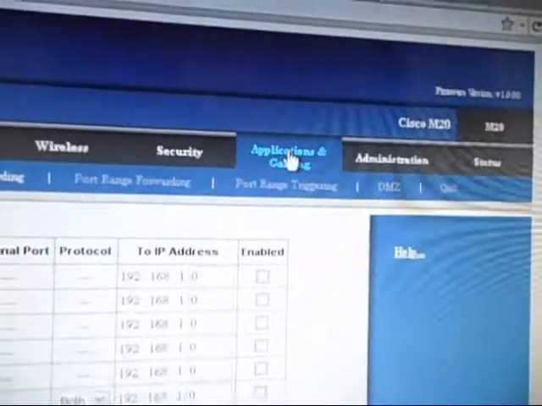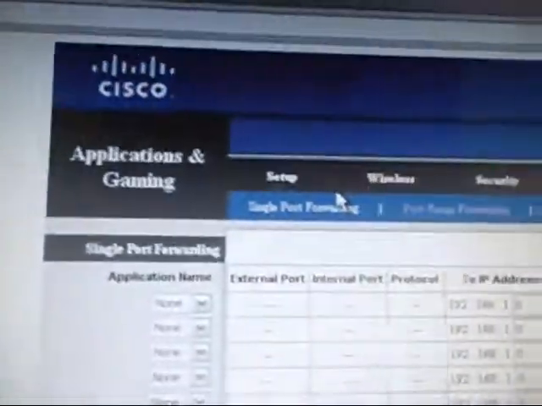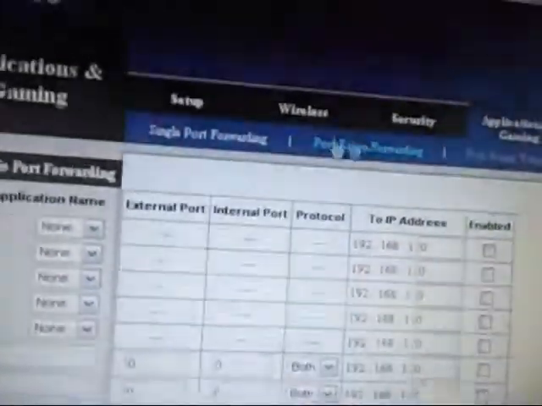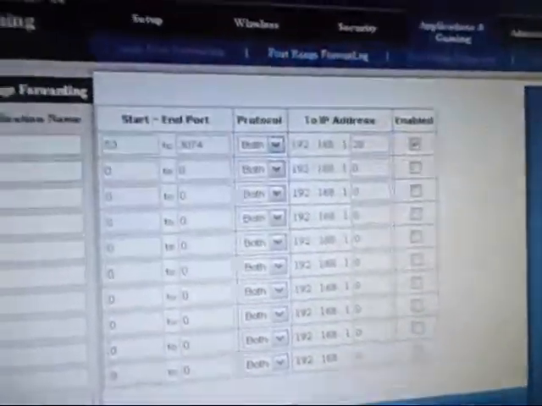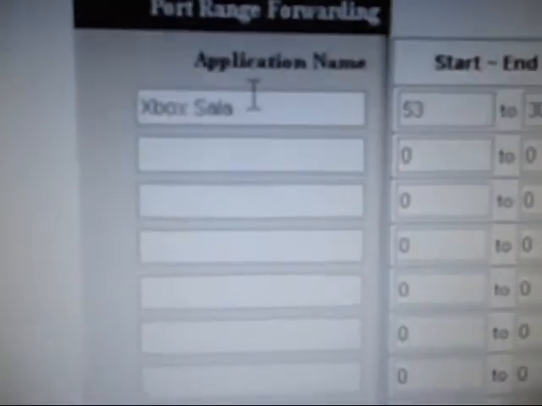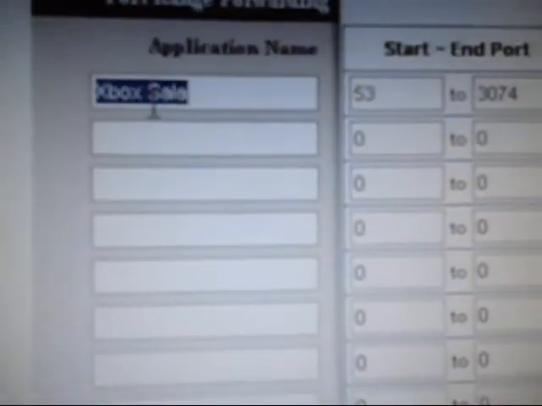Next, you're gonna go to the Applications & Gaming tab and click on the Port Range Forwarding tab. Wait for it to open. And then you go down to the sub tab. Remember, it's single port, port range, port range triggering. So we want port range forwarding, and I have mine in the living room, which is la sala in Spanish. You name it whatever you want. You can name it ABC, Joe Schmo's Xbox, whatever you want.